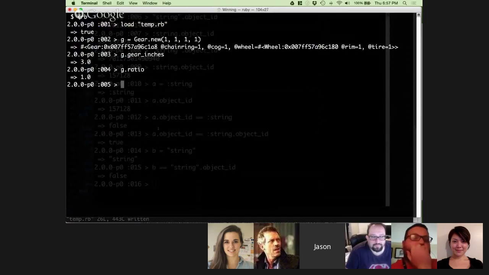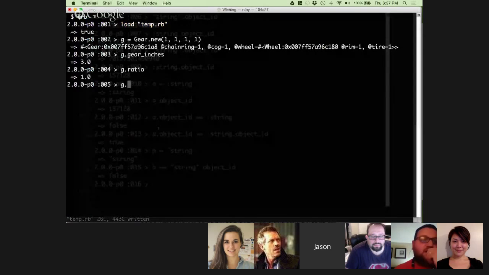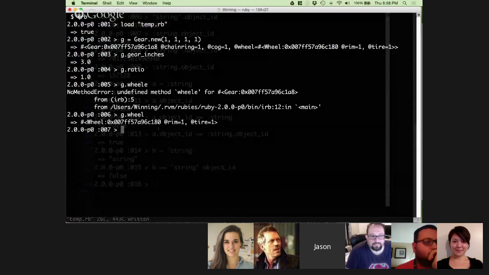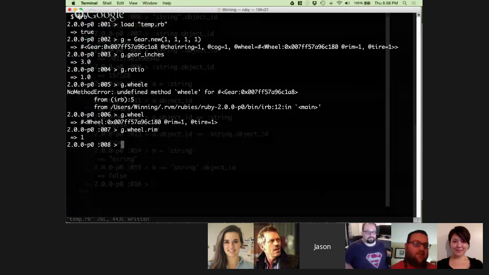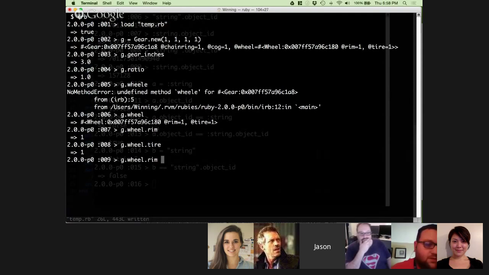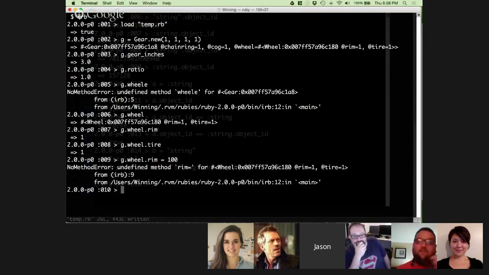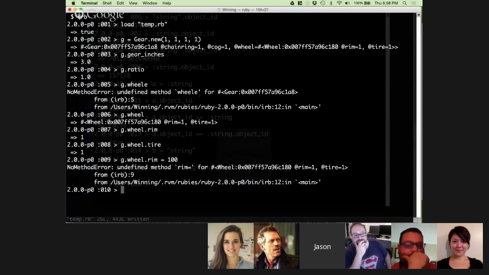Is there a wheel? How do we? Let's try g dot wheel. I don't think it's gonna work, because Wheel's defined. That still gives you the same. But if you try to assign rim, it's not going to let you. Okay, let's try it. g.rim equals. Is this only a reader? Yeah. Undefined method rim equals. Whereas in the struct, that was doable. Right. Cool, man. That's really illustrative.